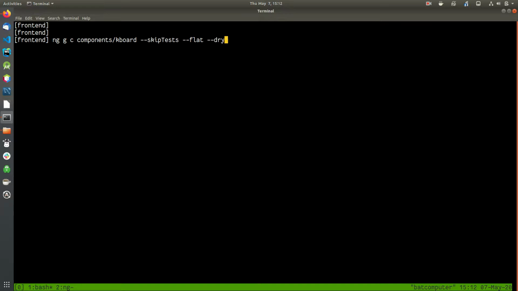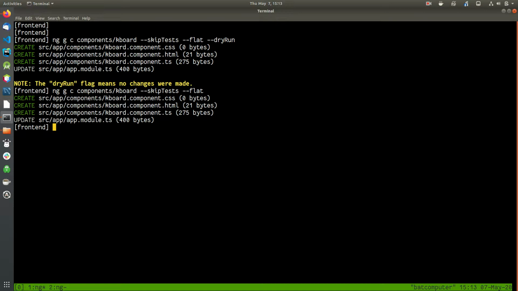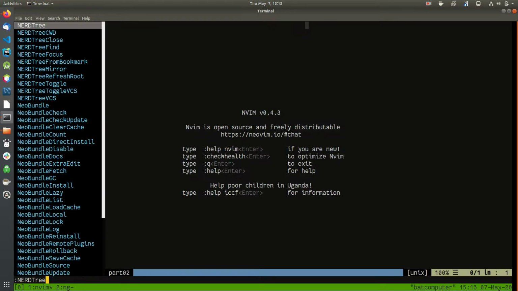So let's have a look and see what is being generated before we actually generate it. This is what we're going to get. Inside this directory, we are going to create a new component which consists of 3 files, and the CLI will also update the app module to include this newly created component. So let's remove dry run and generate the component. Okay, so we can go back to our directory.